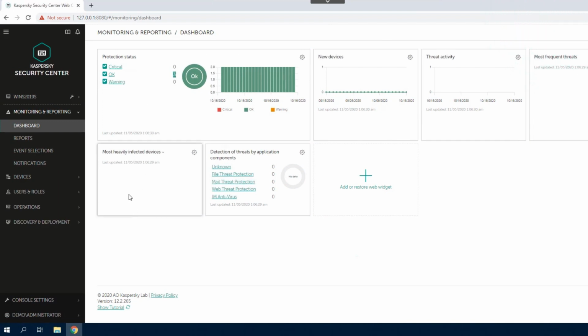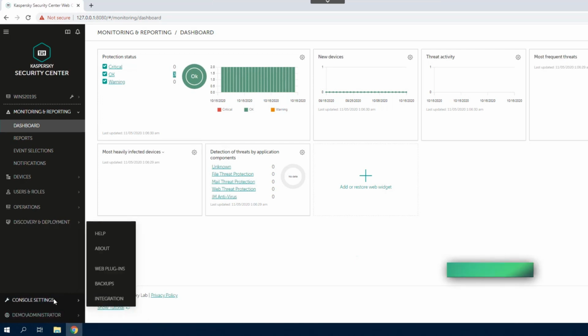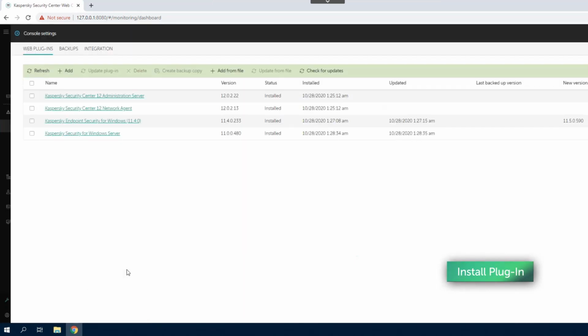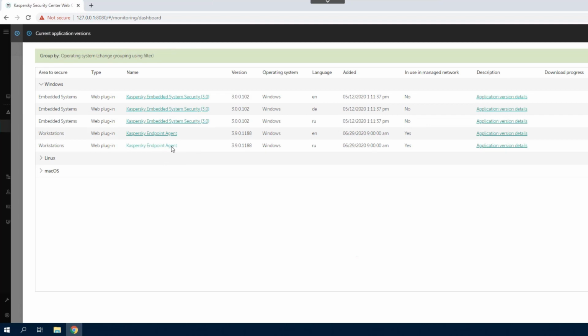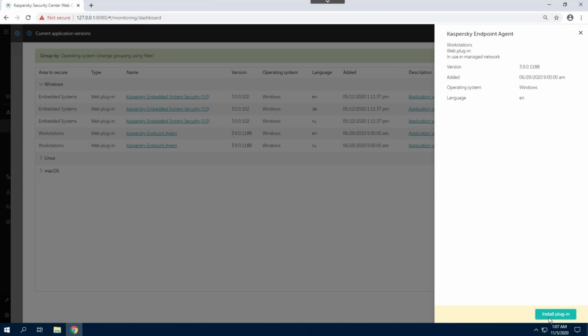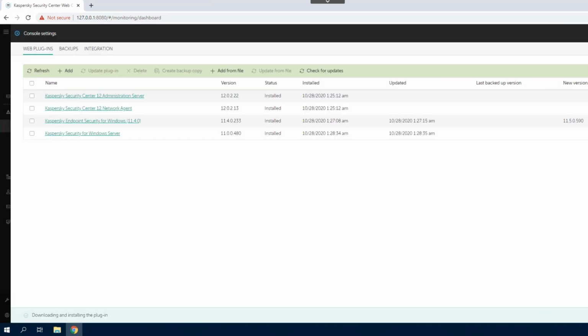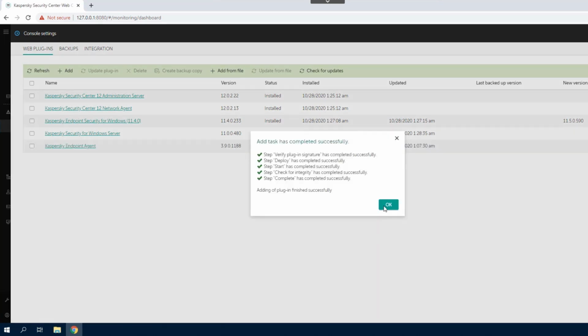endpoint protection deployed. As a first step, we need to install the web plugin into the console so that it can control EDR Optimum. To do this, we go to the Web Plugin section and click Add. The plugin that we need right now is the English version of Kaspersky Endpoint Agent, the app containing the core functionality of Kaspersky EDR Optimum. So we choose it and press Install. After the successful installation, we get a pop-up confirmation message and move on to the next step.